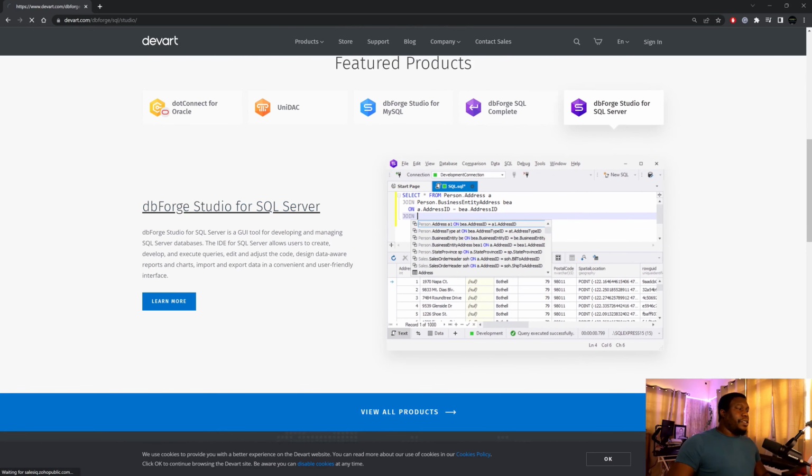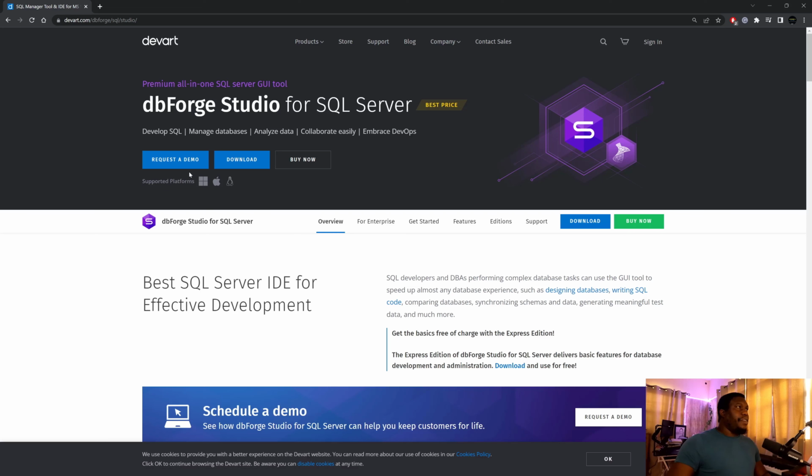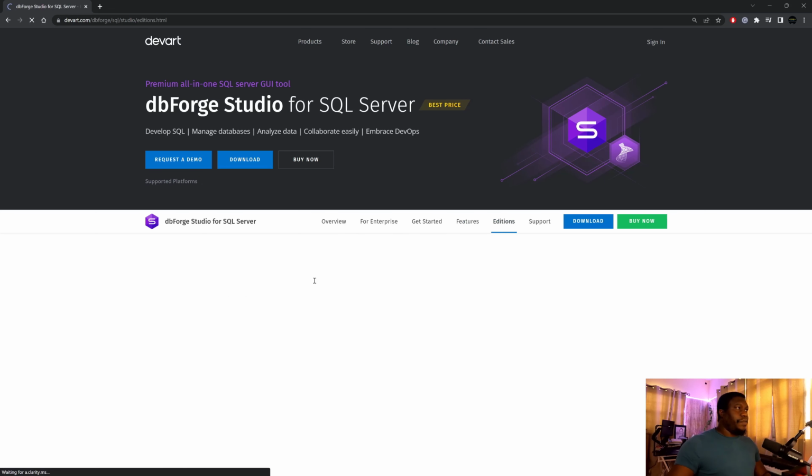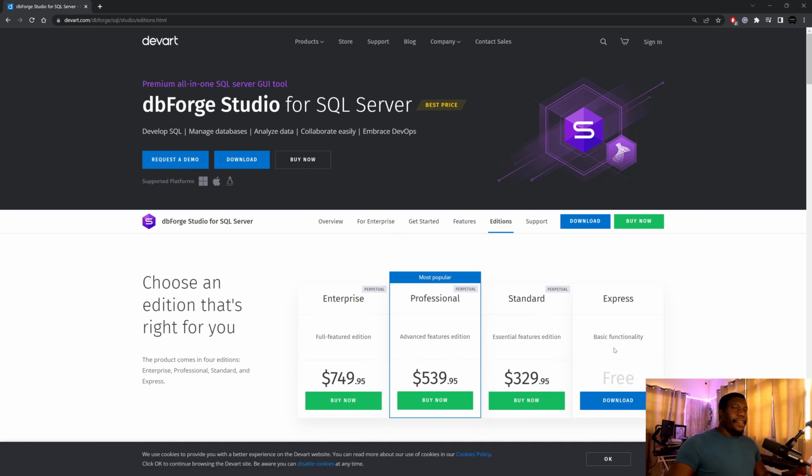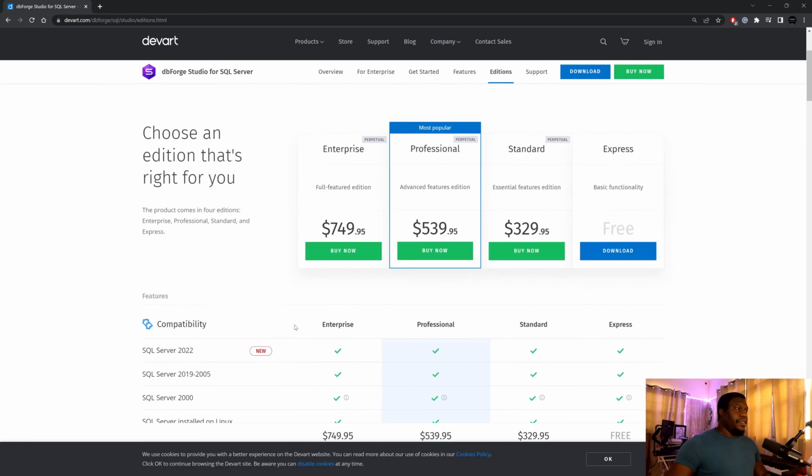And if you click on it, you will see that they will actually give you the ability to download it. You can buy it, and they do have editions. Of course, they are paid editions and different licensing. You have the Express edition, which is free for download, but all of these editions will give you a 30-day trial, sorry, if you really want to test it out.